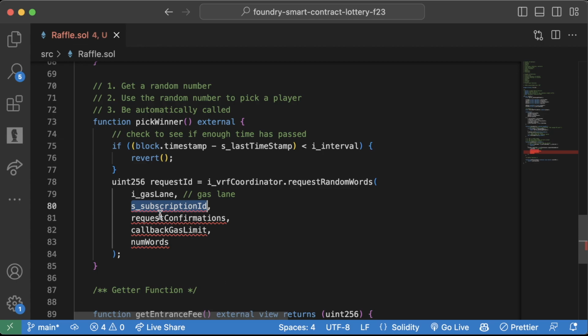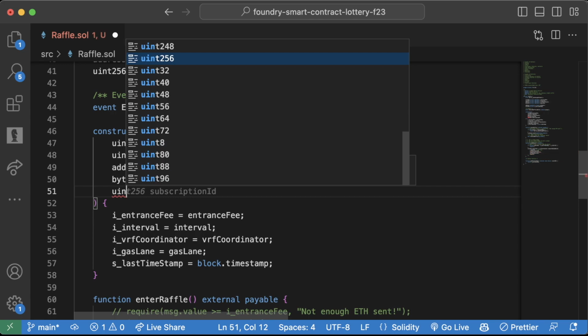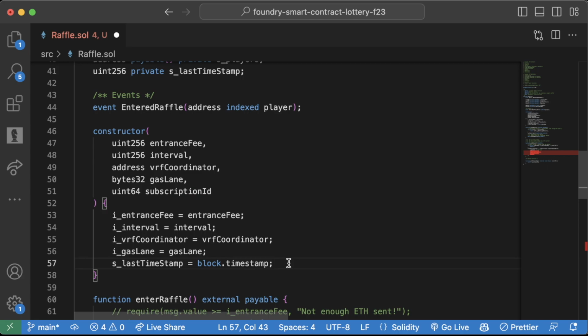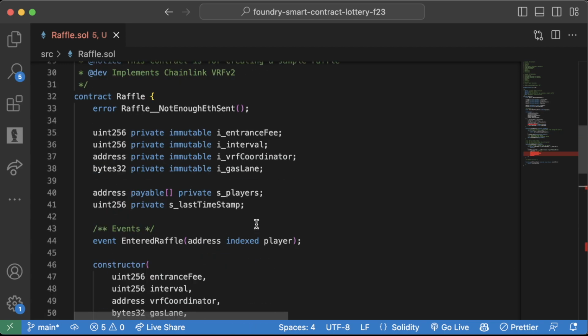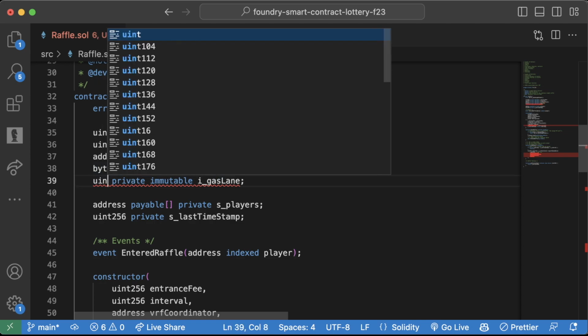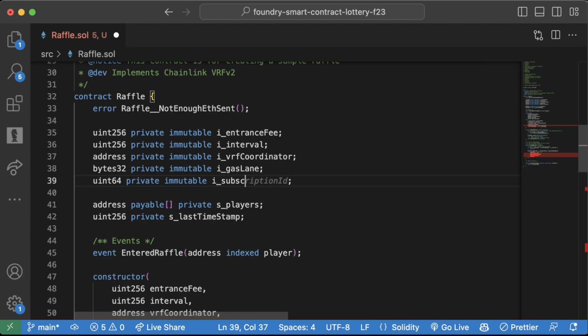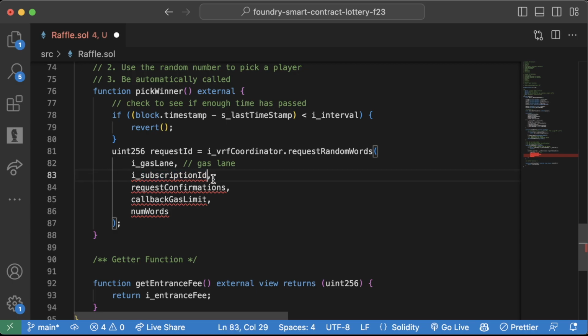The subscription ID is going to be our specific subscription to the Chainlink VRF. So this, again, is going to be something that we're going to get from our constructor. So we'll do a little comma. This is actually a uint64 subscriptionId. And we'll make this an immutable as well. So we'll say i_subscriptionId equals subscriptionId. So we'll copy paste this. This is a uint64 i_subscriptionId like this. Now we can take our immutable subscription ID, stick it in here.